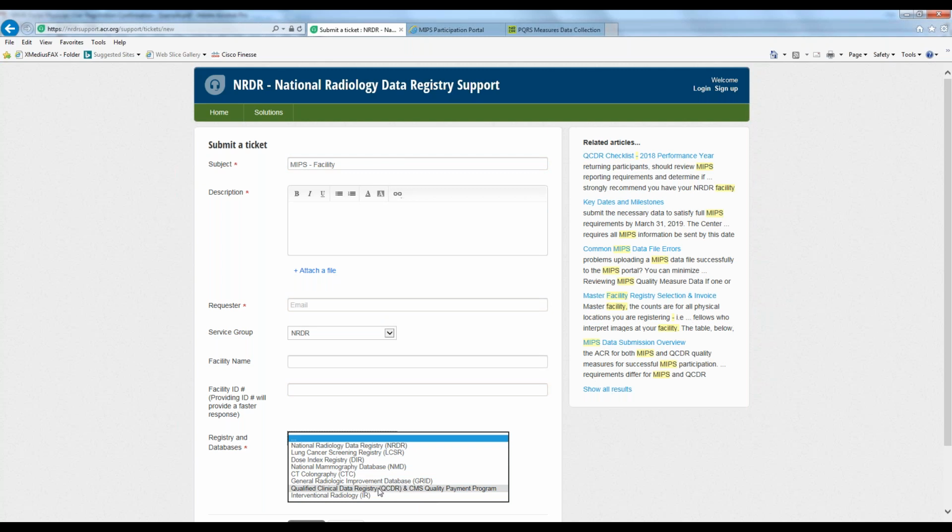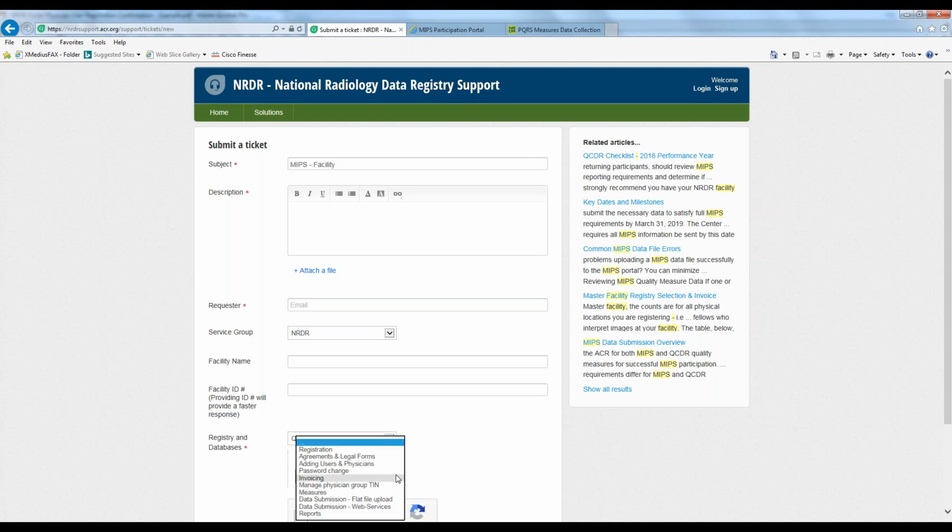You can select what category, if it's QCDR. If you're having problems with the measures or flat file upload, you can tailor it to what you think your ticket should be about. The more information you provide will hopefully help us resolve your issue faster, rather than going back and forth to try to pinpoint your problem or error.